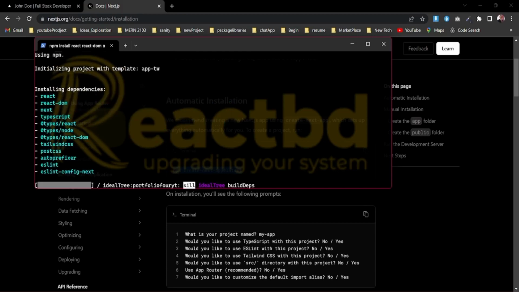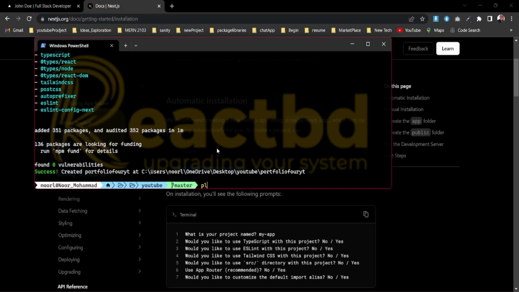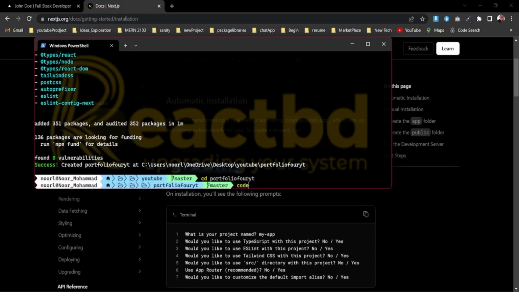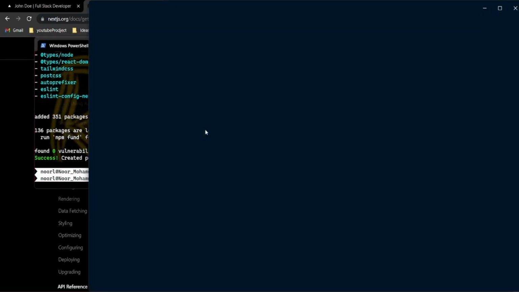So now it's going to get all the dependencies and initialize the application. It has already installed all the dependencies. So let's go inside that folder: cd portfolio for YT. And now I'm going to open it in my code editor.